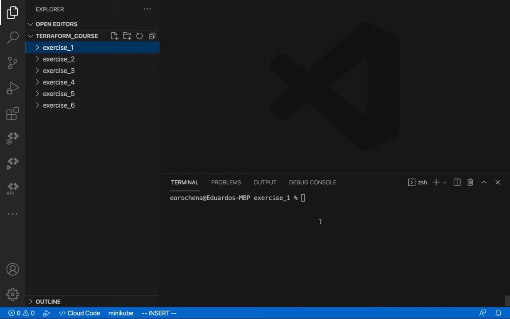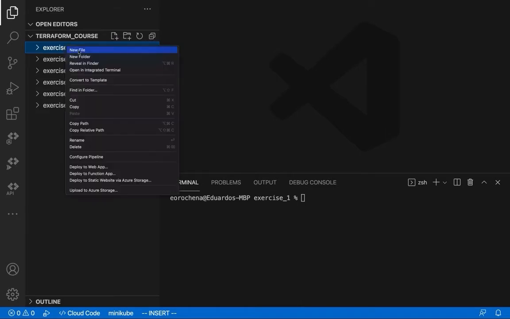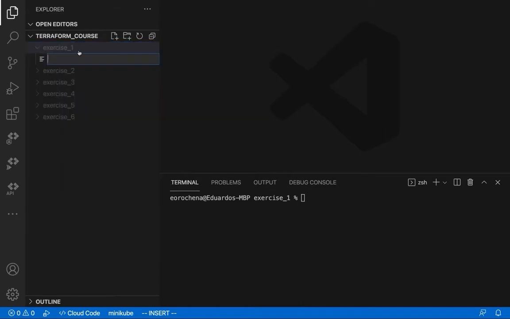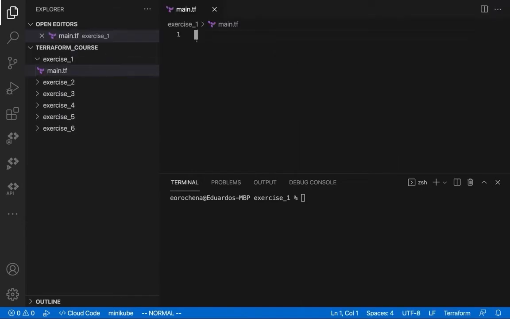Exercise 1. For this exercise, we're going to create a virtual machine on the Azure Cloud. So let's begin. First, we create a new file. We're gonna name it main.tf. And we're going to define our provider.